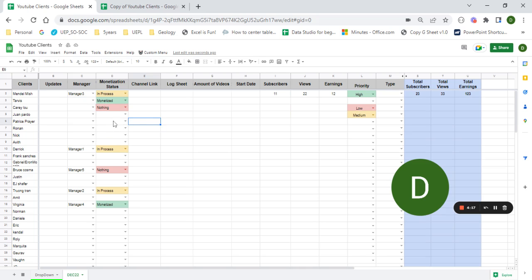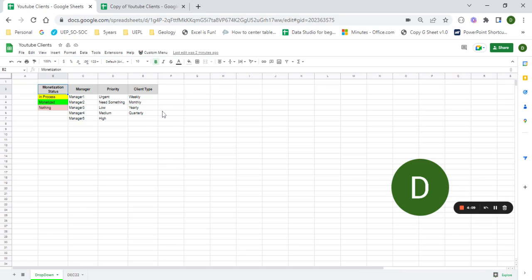This color scheme, the color formatting has also been made, and on the priority I've added a few priorities like high, low, medium, urgent, or need something. And similarly for the client type, I have tried to mention something like weekly, monthly, yearly, or quarterly basis clients.